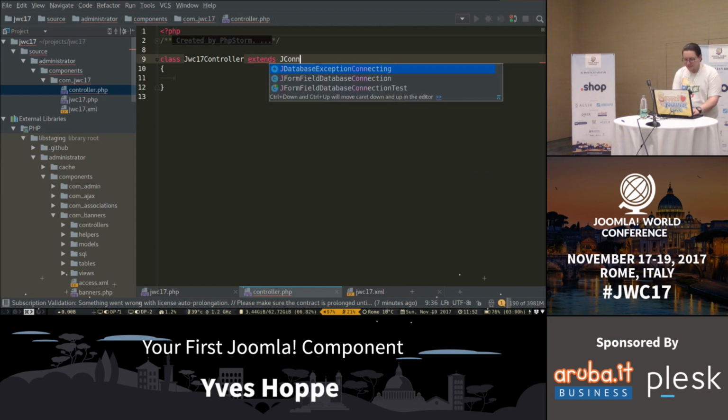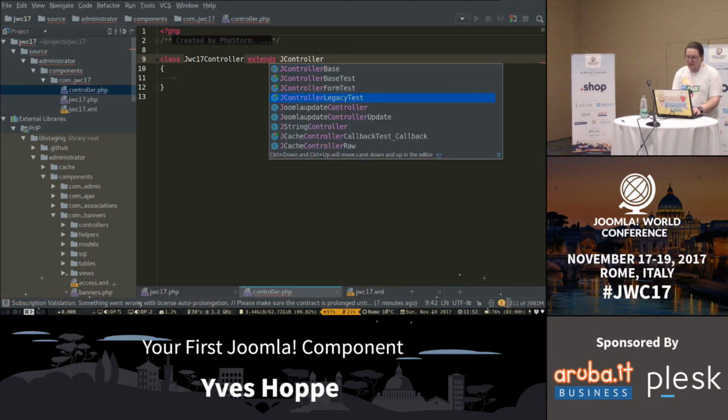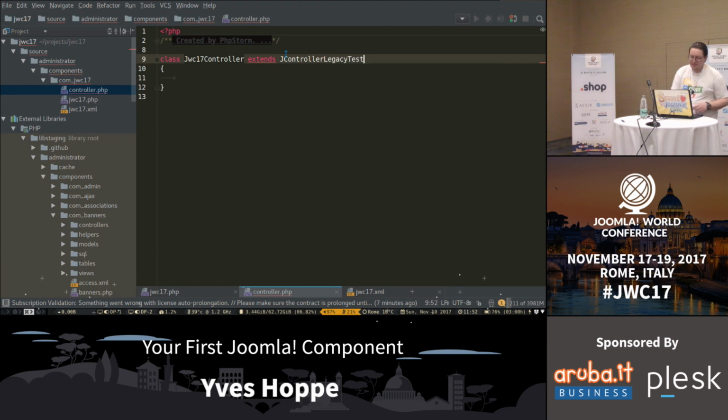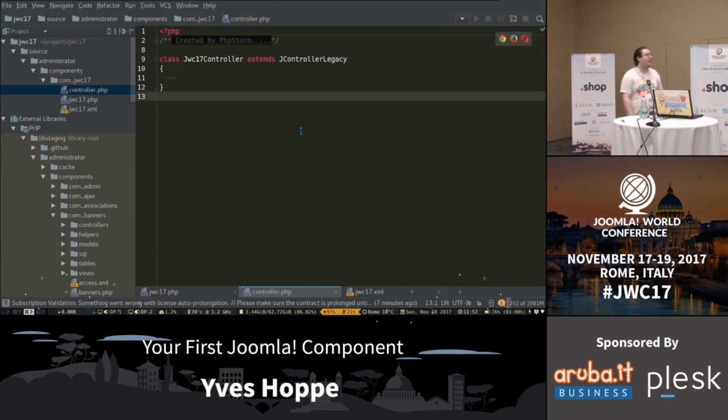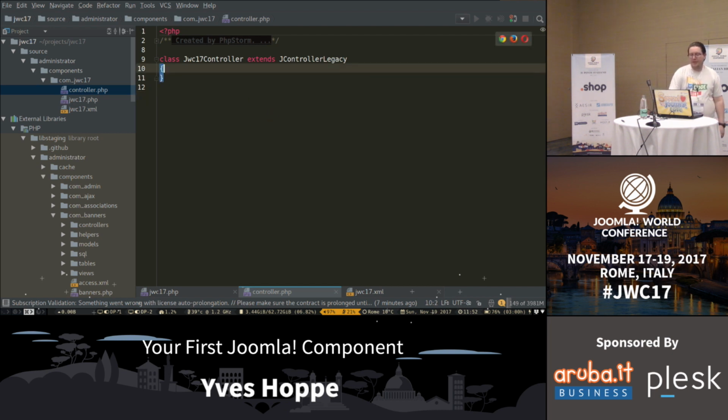Thanks, code completion. I really like the code completion here. It's there, it's just a glitch because of 3.8. Long story. So we are extending JController legacy, and that's it. That's our controller now. You don't have to do more. So inheritance means we get all the functionality JController legacy is offering us.